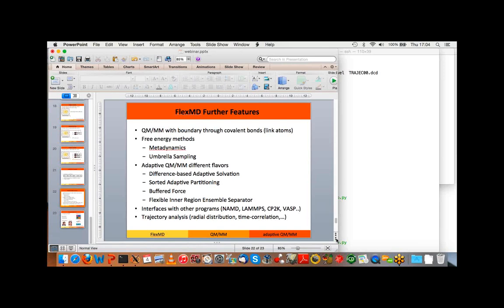And finally, we have not only interfaces with the ADF programs, but also with a lot of other programs like NAMD, LAMMPS, CP2K, GROMACS, TurboMole, actually a few more. And we can do much more trajectory analysis than I've shown you so far. We can, for example, find hydrogen bond bridges, but we can also do radial distribution functions, time correlation functions, we can do many things.